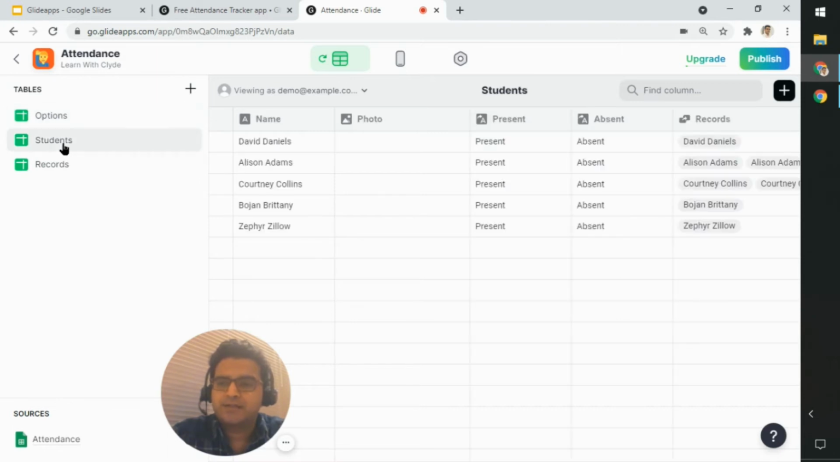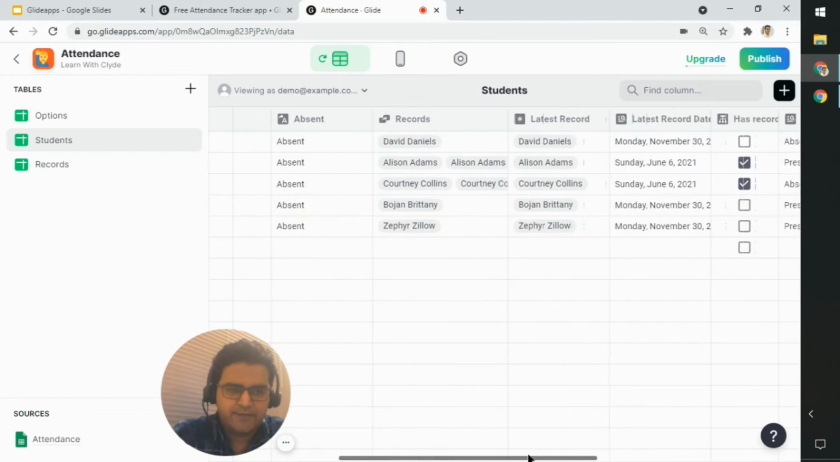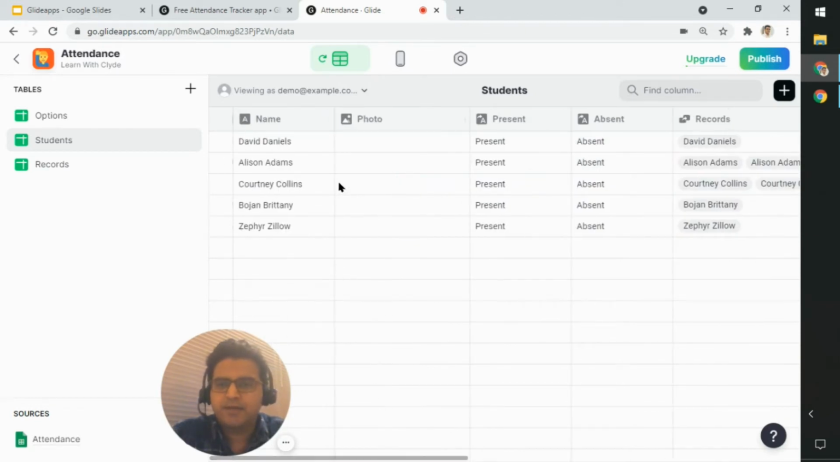If you look at the students sheet, I have quite a few columns here. So you have name, photograph. This seems pretty standard out of the box. Text fields, text columns. Then I have two columns here, which are called present and absent.